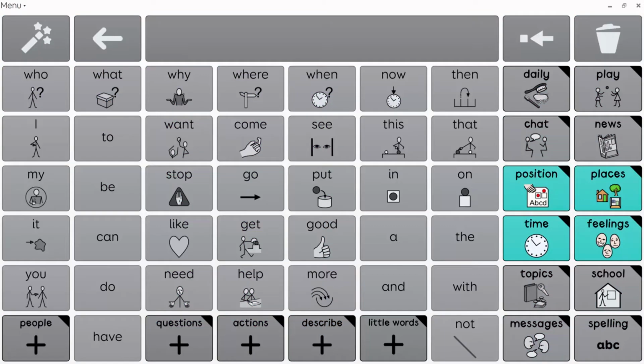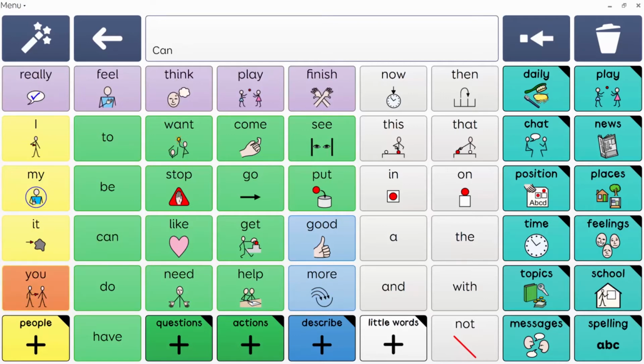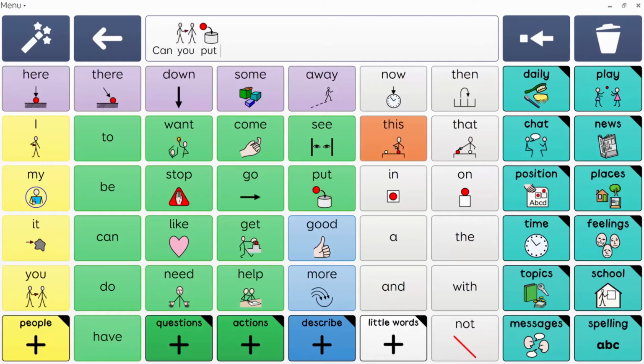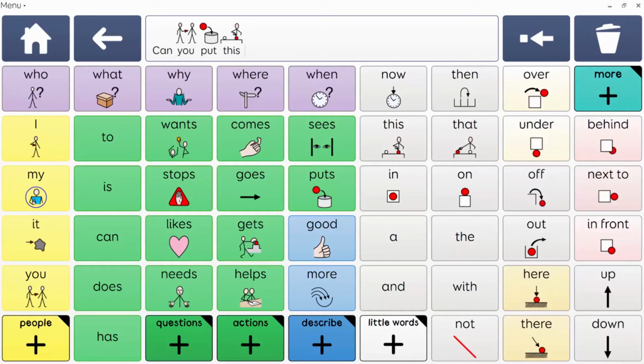Next we'll look at the position, places, time and feelings grids, as each of these grids works in a similar way. Each grid gives you access to a small set of carefully chosen words which you can use alongside the core. However, instead of access to phrases, you can access more words by selecting more in the top right corner. So I'll show you an example now using the position words, and I'll start my message using the core words. Can you put this? And then I need position words to finish my message. Over there? Can you put this over there?